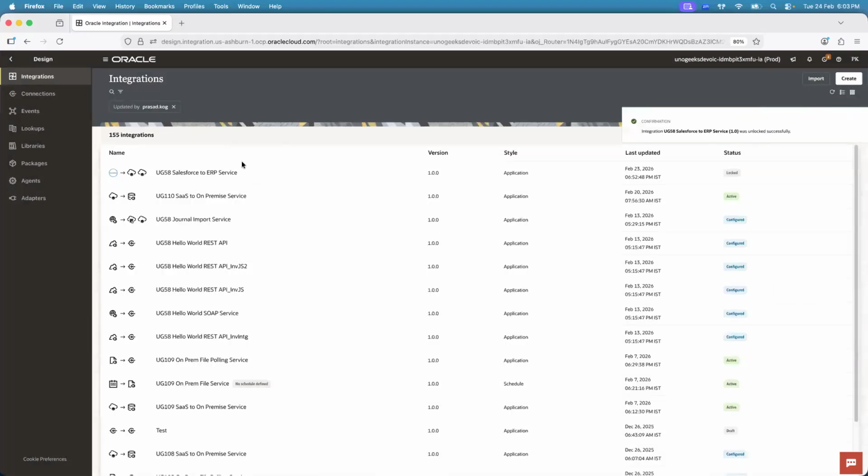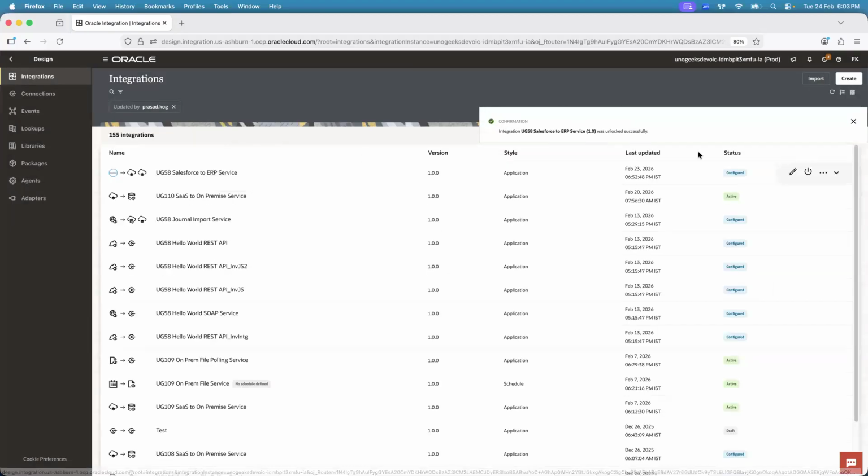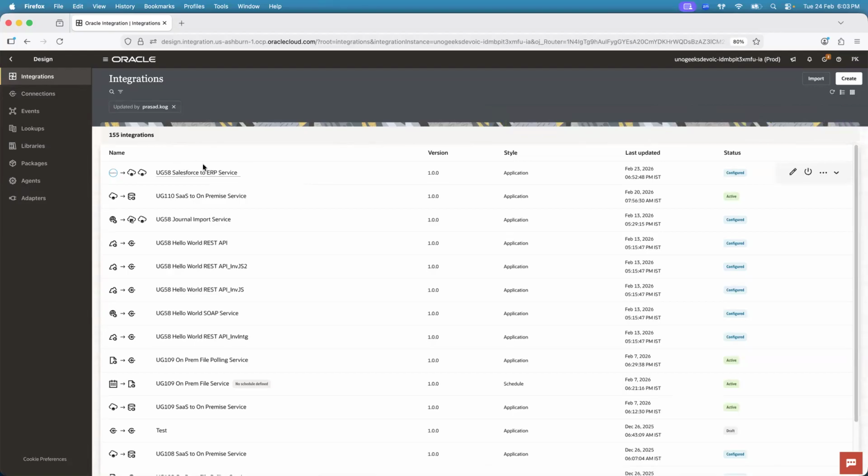If you remember, this is a use case that we were editing yesterday, right? Salesforce to ERP service. That's why it is showing up at the top, and it is showing the timestamp as Feb 23rd, 6:52 p.m. So by default, your username will be applied as a filter. You get to see the integrations, and out of these 155 integrations, first of all, they are sorted by last updated date descending order.